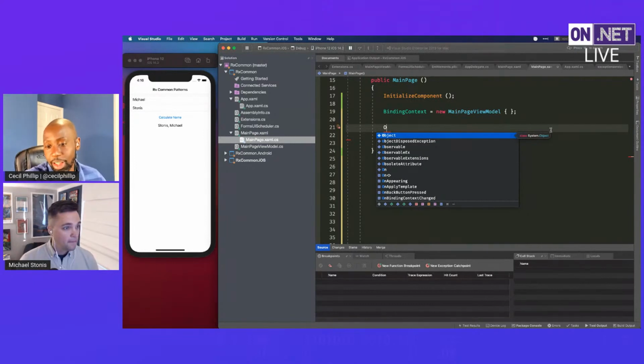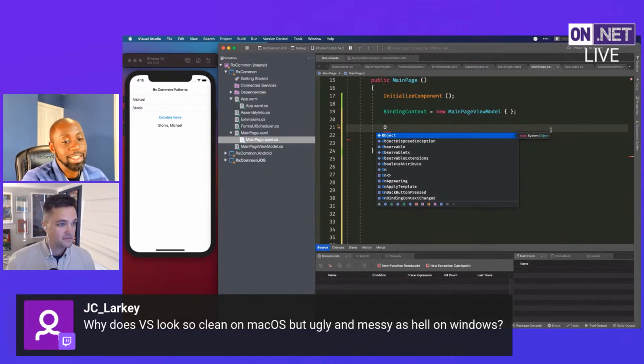We do have one funny one. Maybe you could talk about this. This is not really related to RX, but I kind of want to put this one up. It says, "Why does VS look so clean on Mac OS, but ugly and messy on Windows?"